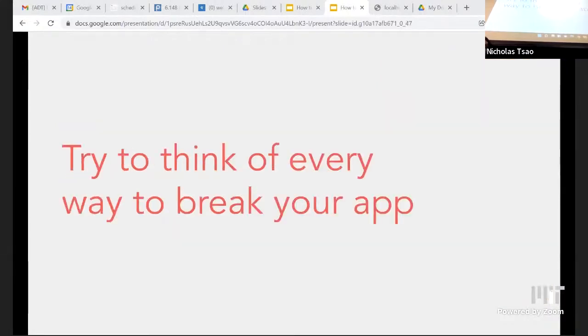And there's obviously a lot more. So the general idea is you want to think of every way you can to break the app, and then you don't have to cover everything, but every way that you think of and cover is a way that users can't break it the next time they use it.